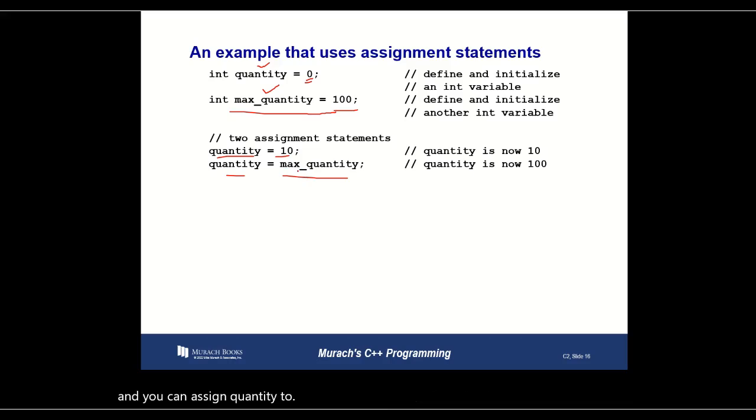So for assignment, you don't have to use some predefined fixed number. You can use some dynamic variable as well there, because then quantity will be assigned whatever value max quantity has. Okay?